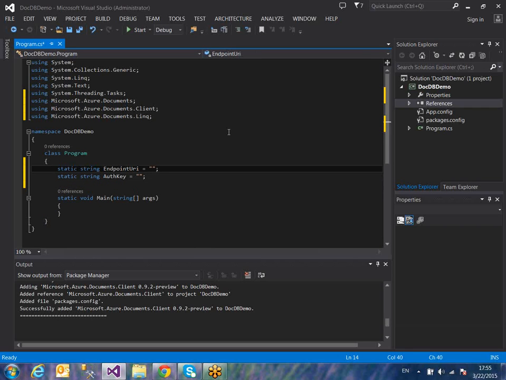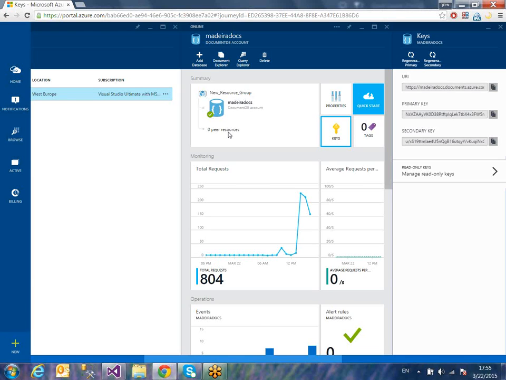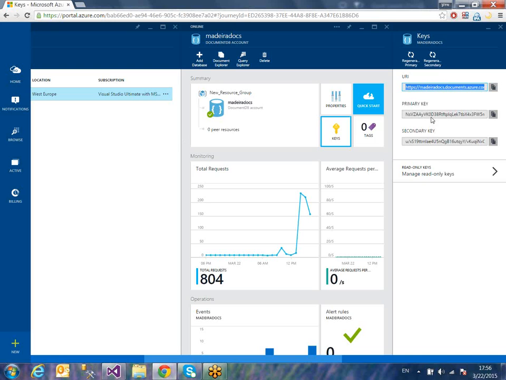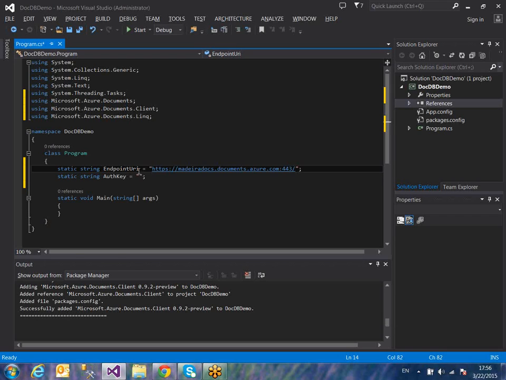Now we'll take their values from the portal. We go back to our portal, and we see here near the URI, we click on this button here, click to select all. It's selected all. Control C to copy, and we paste it here. We do the same thing for either the primary key or the secondary key. It doesn't matter. Control C, Control V.